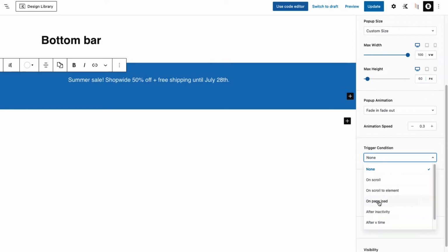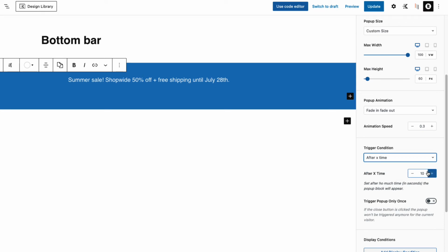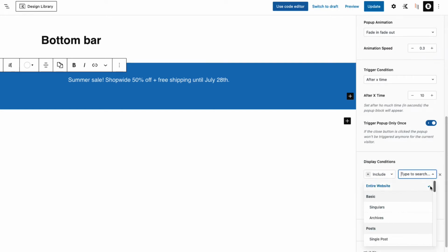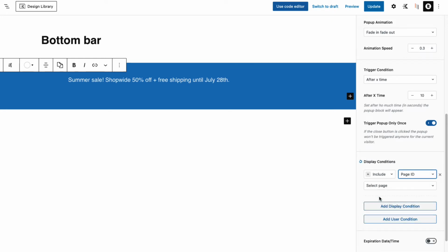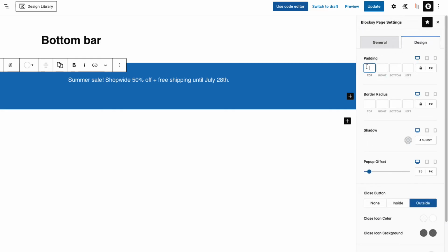Trigger condition is on page load, but you can also set it to after a certain amount of time. For example, let's wait 10 seconds after page load and then it appears. If someone closes it, it will not appear again, so trigger pop-up only once. Display conditions, let's show it on a specific page, for example, specific page ID, let's show it only on About Us, yes.